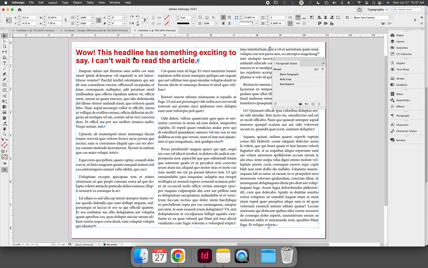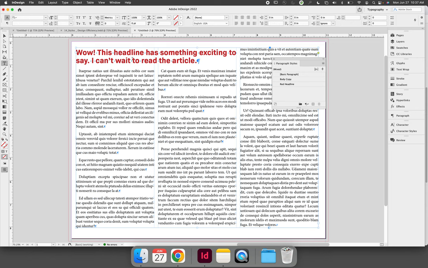You can do that by selecting your text or, for paragraph styles, you can just have your text cursor blinking within a paragraph. This headline has something exciting to say, I can't wait to read the article. The headline is linked to the red headline paragraph style. The same applies with the first paragraph. If I put my cursor in the paragraph or I highlight anywhere within the paragraph, it tells me it's linked to the body copy style.